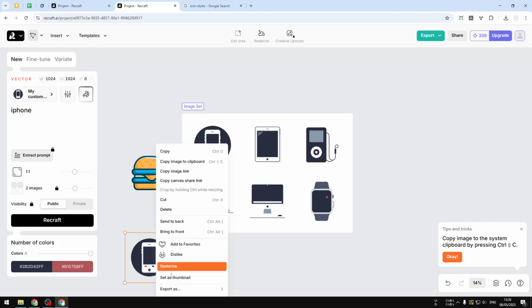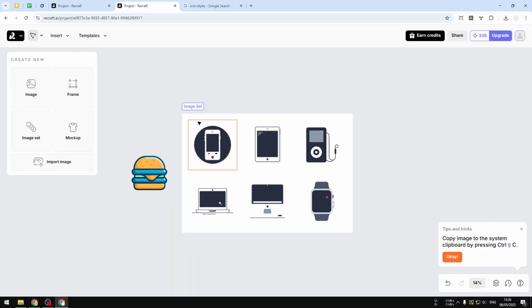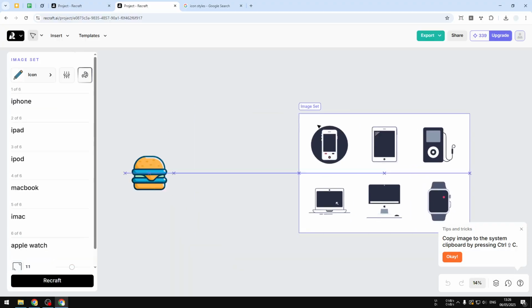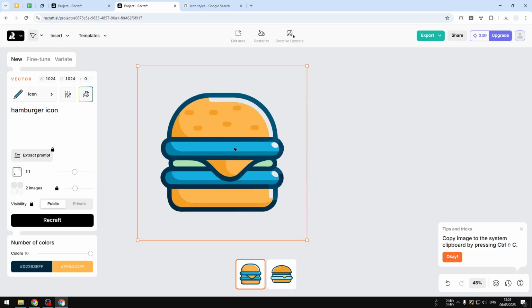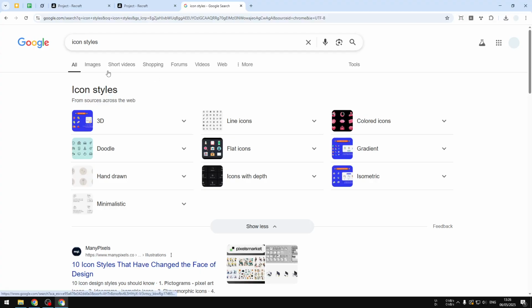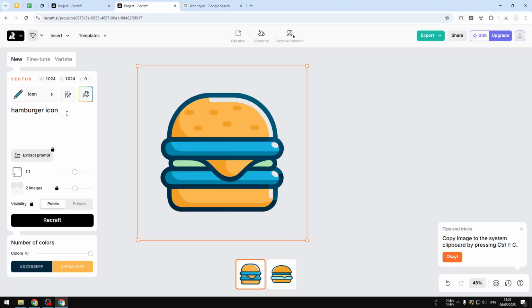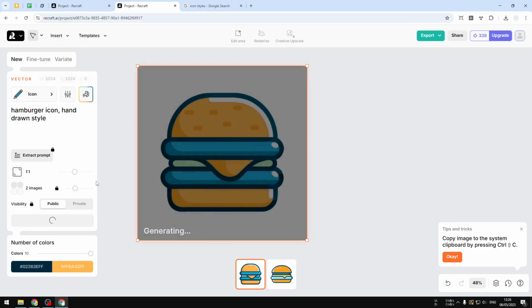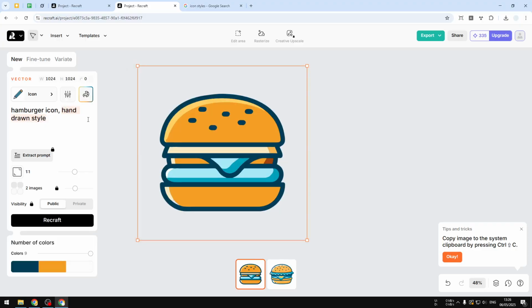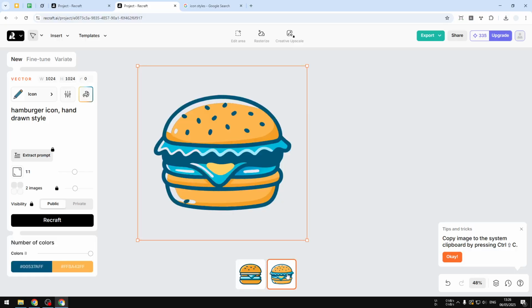So let me delete this, and let me try using this hamburger as a demonstration again. So right now this looks great, that's amazing. But let's try a different icon style. Let's try the hand-drawn icon style. Hand-drawn style. And send the message or click the Recraft button and just wait, and you'll see that this icon will be very different. This one looks nice and clean, but since I added hand-drawn style, you'll see that icon is going to be much more hand-drawn, basically, because that's the instruction that I just gave to the AI.